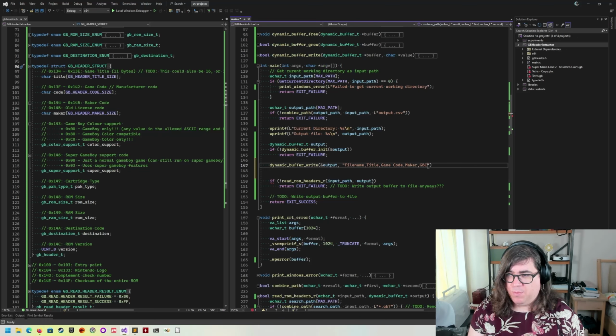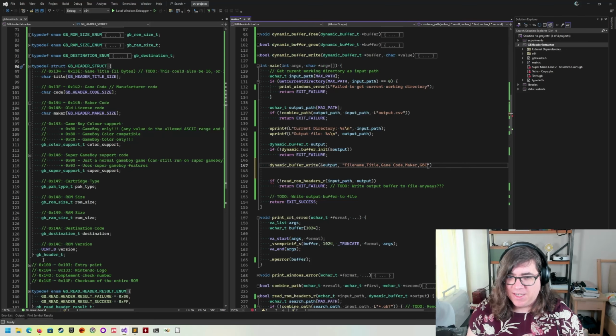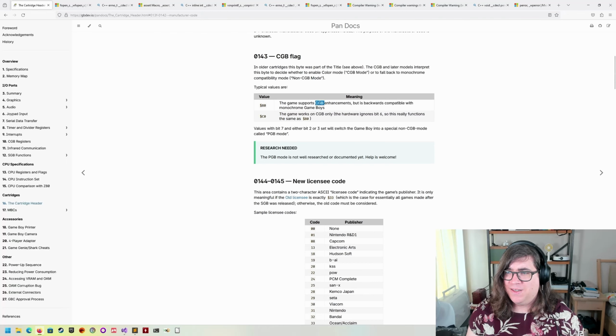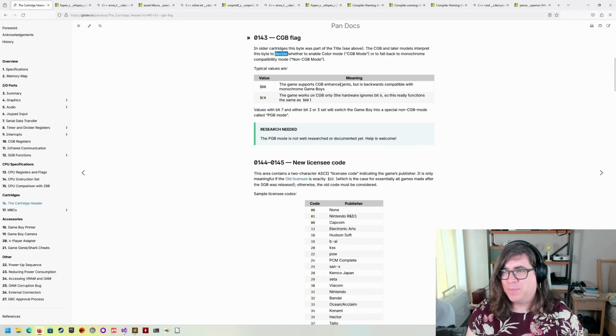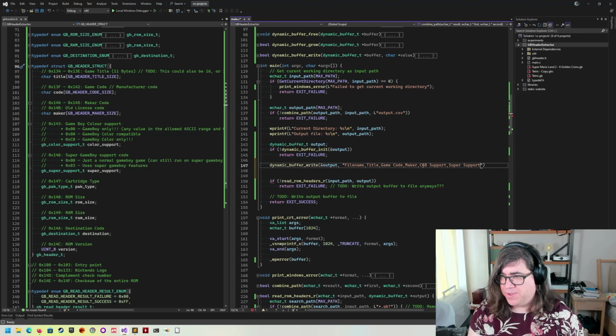Then we have Game Boy Color. What's the shortcode for Game Boy Color? I don't remember. I know the original is DMG. It's Color Game Boy. Okay. So Color Game Boy support. Then we have Super support. Let's call it Super GB support.